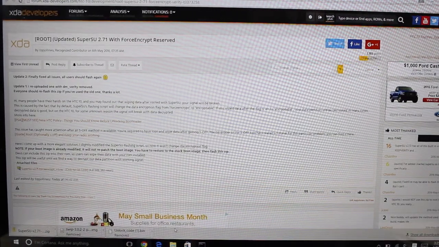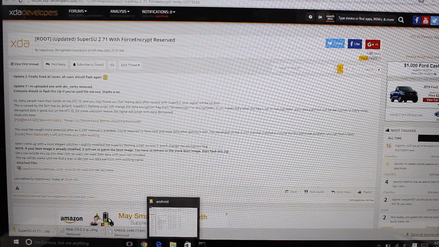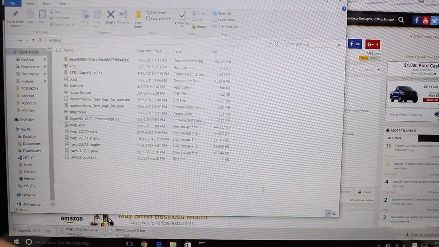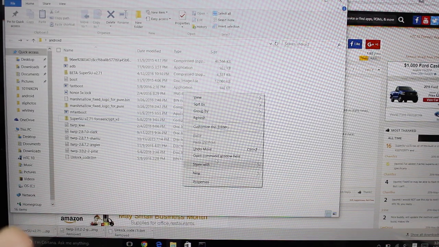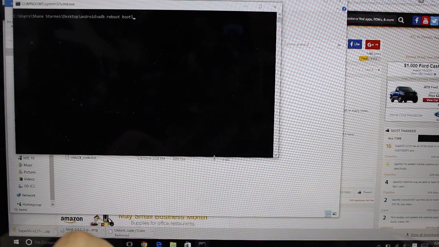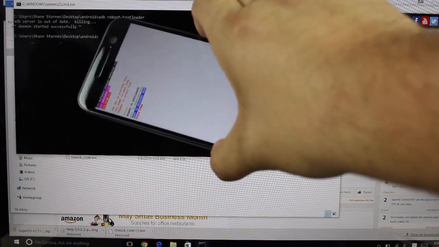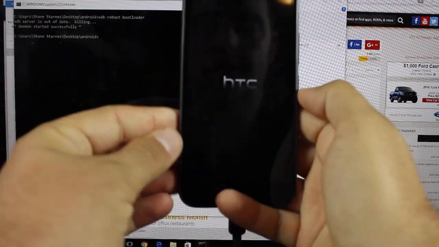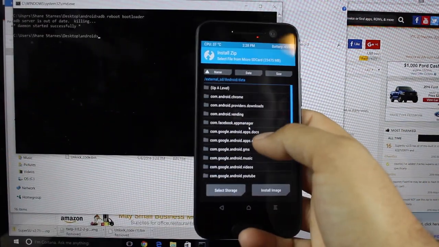Make sure to grab a file explorer and move the downloaded SuperSU file to the root of your SD card. That way it'll be easy to find in recovery. Type adb reboot bootloader. Go down to recovery, go ahead and boot into TeamWin recovery mode. Go to install.